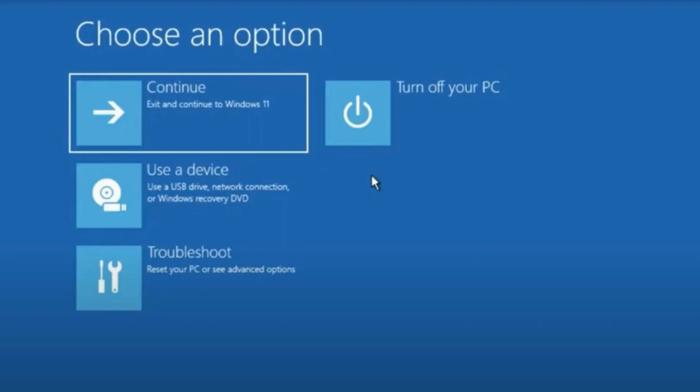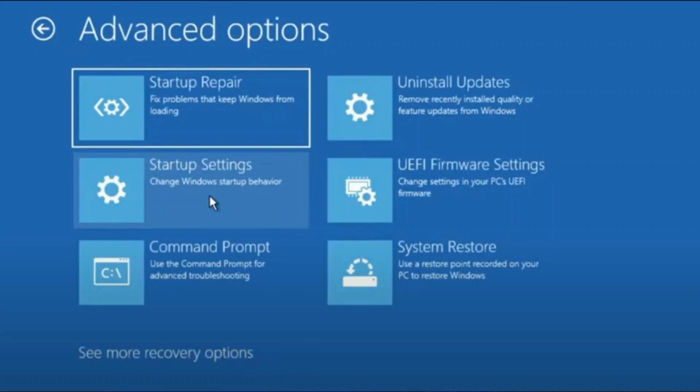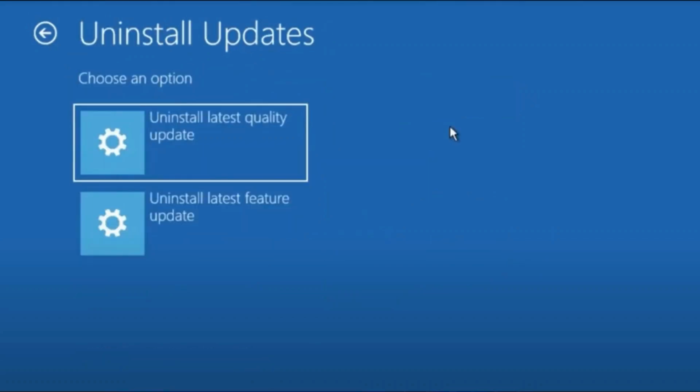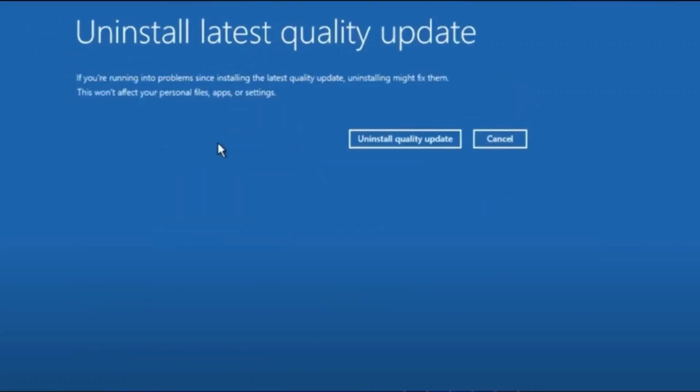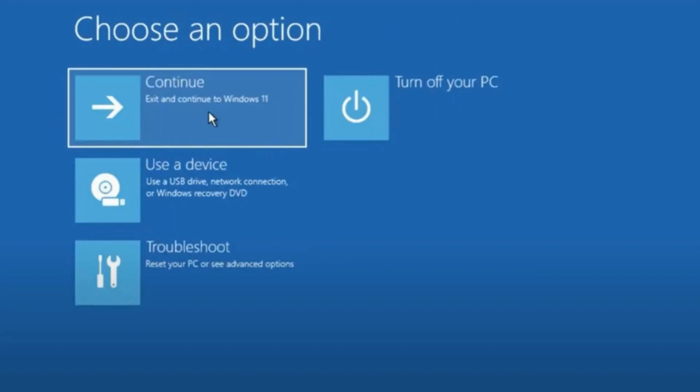Choose Troubleshoot, then Advanced Options. Select Uninstall Updates. Select Uninstall Latest Quality Update. This will remove the most recent update without affecting your files or apps. Once finished, click Done, then continue to boot back into Windows.